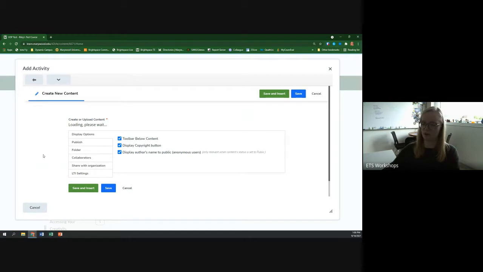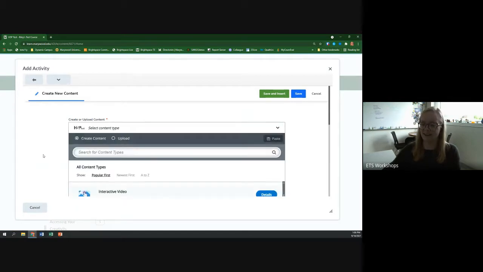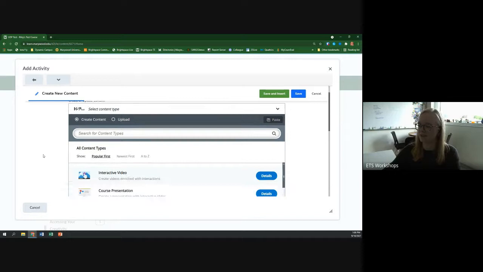So just like with Moodle, it has a bit of a lag, and it could take a little bit to load, but this is pretty much exactly the same as it was before. You can search for your content types up here. So if you're not sure what you're really looking for, but maybe it has the word video in it, you can type that in, and you'll see all the content types that have to do with videos. You could also sort it by popular first, newest first, A to Z, and I believe there's about 35 different activities, and they're all ranging in ease of use and ease of setup.